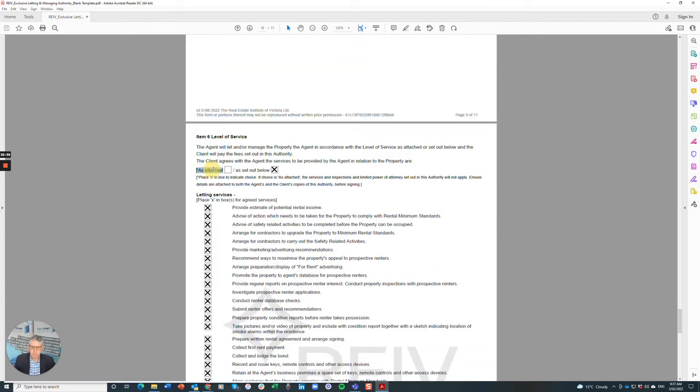Okay, level of service, item 6. So the options are this. You either attach the level of service as a secondary document. So you would have the management authority, the level of service, and the fees. You might have the level of service and fees combined or separate, but you must attach what it is that you're proposing that you will provide to the owner in return for the fees that have been set out. You either use the REIV ones and check the boxes, or you attach this and none of these would be there.